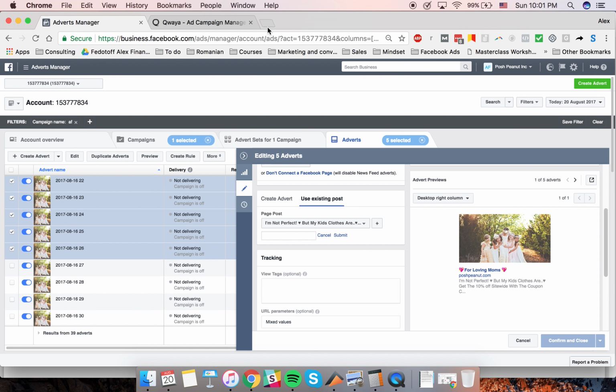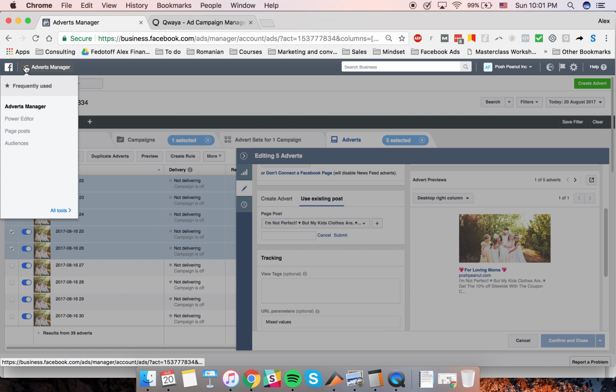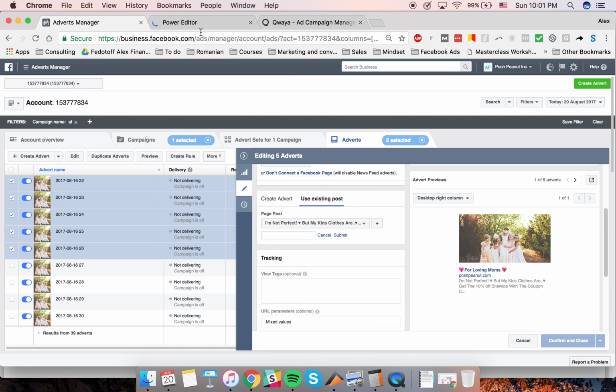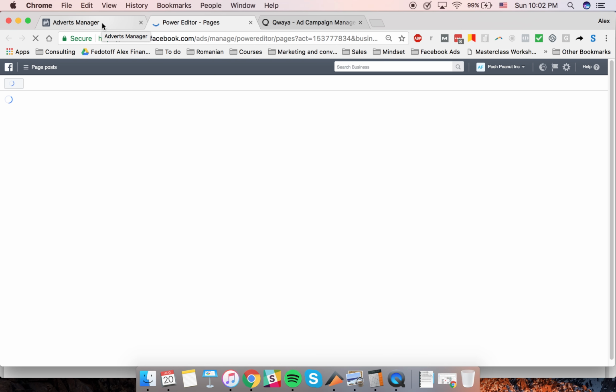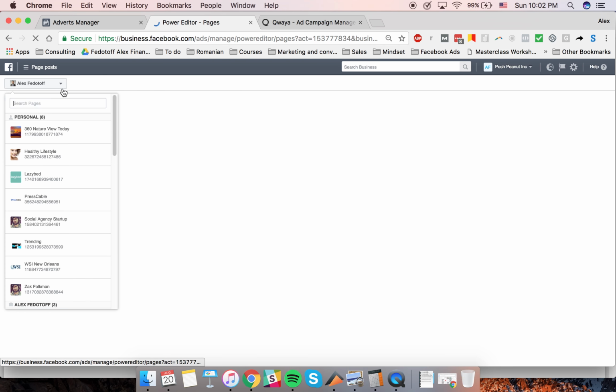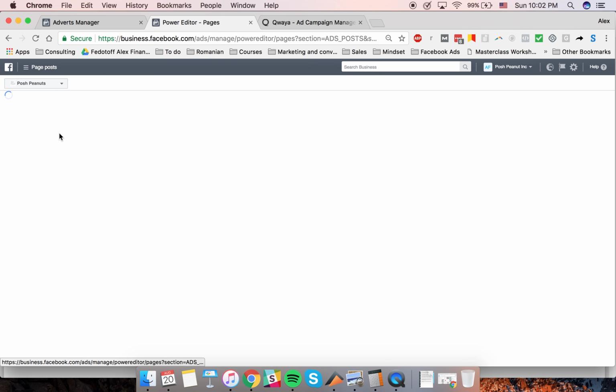And so what you would do here is you would pull your page post ID, as I showed you before. So you would copy it from your page. Either it's a published post or a dark post, whatever you want to replace it with.